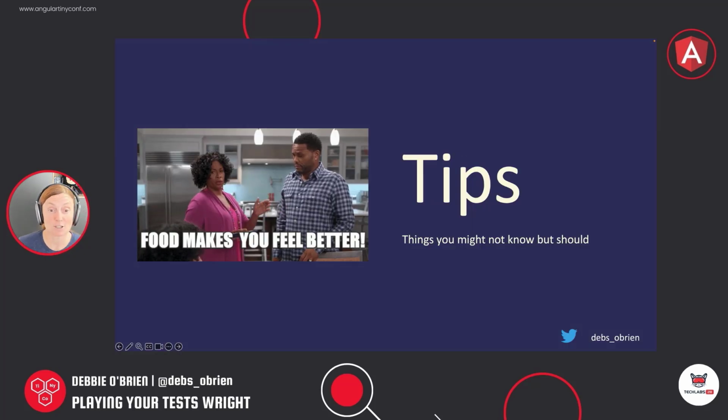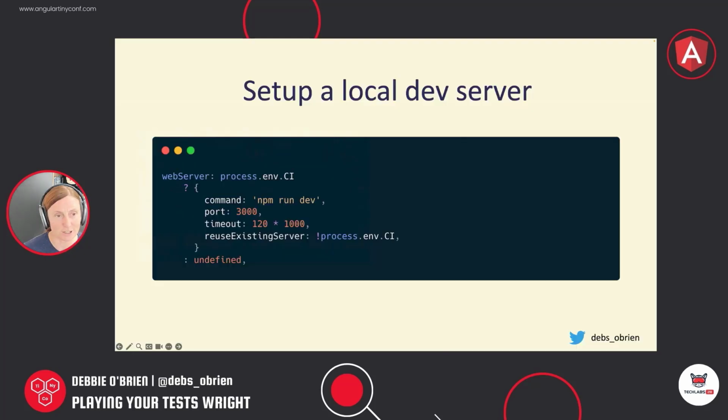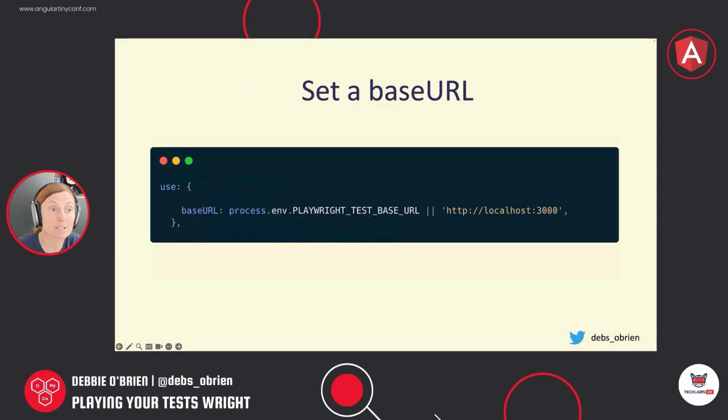Some tips, things you might not know but should. Set up a local dev server. You can do this very easily right in the Playwright config. You can just uncomment those lines and it's right there. Set a base URL. By using the base URL, you can then just use a slash when you're going to the page, /about, /whatever, instead of actually writing that URL.